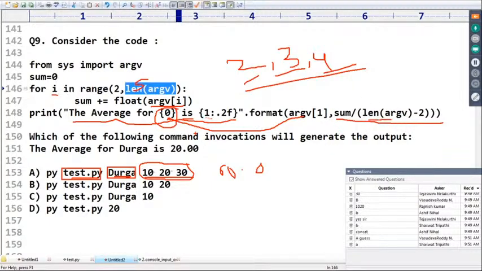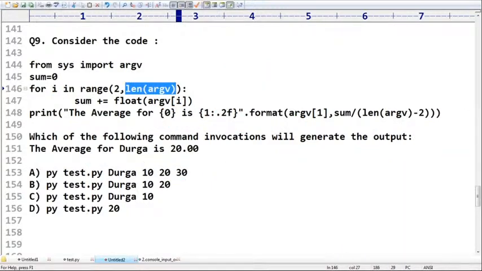60.0 by length of argv minus 2, which is 5 minus 2, 3. So 60.0 by 3, its value is 20.00. Here 0.2f means that after the decimal point exactly 2 digits are allowed. That's why 20.0 will become 20.00. Are you able to understand?